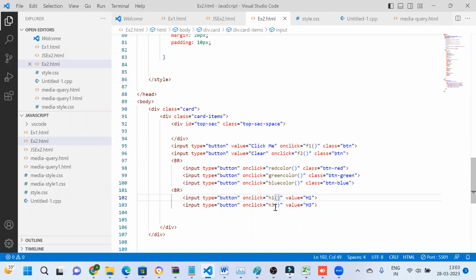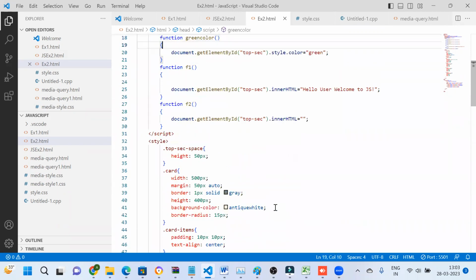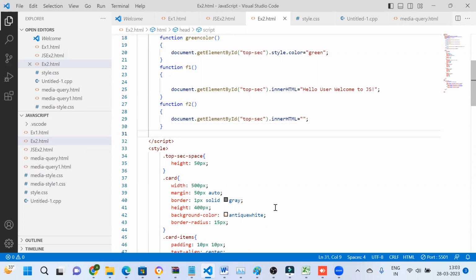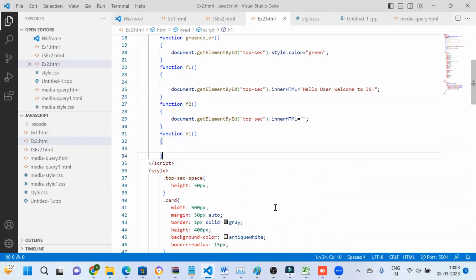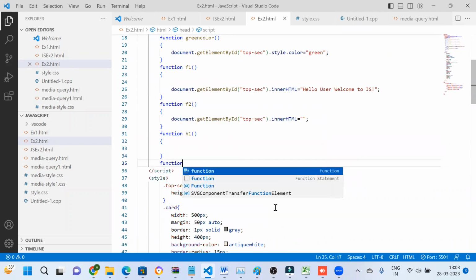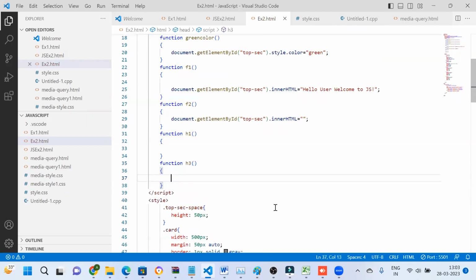अब क्या करना पड़ेगा, हम लोगों को h1 नाम का फंक्शन बनाना पड़ेगा, h3 नाम का फंक्शन बनाना पड़ेगा. अभी हम लोगों ने कोई इसके लिए डेकोरेशन नहीं यूज किया है. We want just to be interactive. The function h1 एक बनाते हैं, इसमें कुछ लिखते हैं, और एक हम लोग फंक्शन बनाते हैं h3. इसमें हम लोग कुछ लिखते हैं.